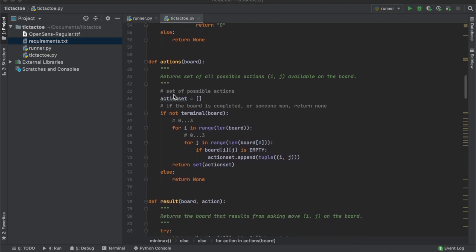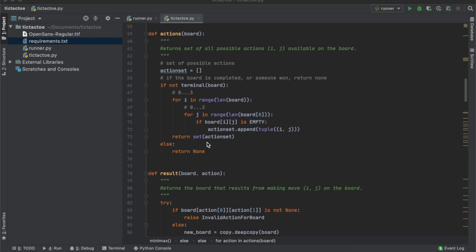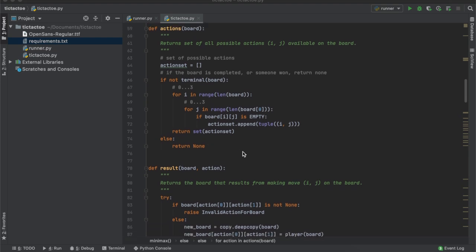For actions, I'm going to make an array. I'm going to open an array for the action set, and I'm going to iterate over my board. So here I'm going to make the action set append. If the cell is empty, I'm going to add this location, this cell, in the action set, and I'm going to return all the possible actions that the player can do.